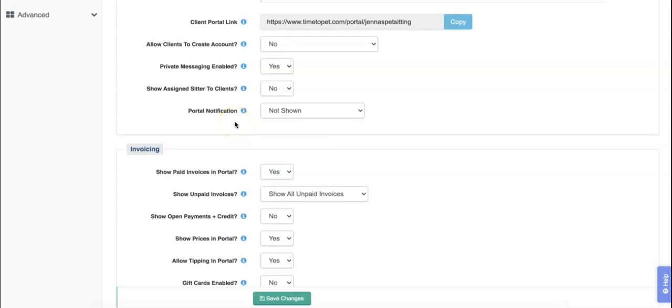When the portal notification is enabled, Time to Pet will show your clients a banner notification at the top of every page in their client portal and the mobile app. This is most commonly used for announcements you would like to make to all customers, such as "Please request holiday services ASAP." Or it can even be added as a welcome message for when your clients first activate their portal.